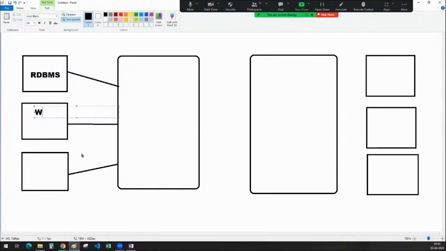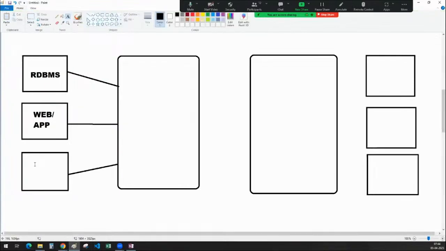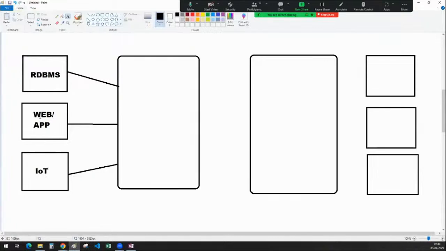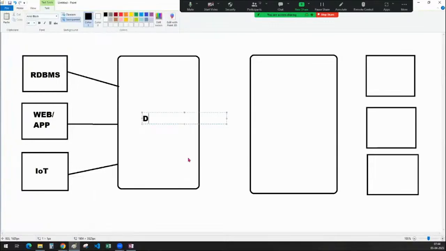It can be a web server on an application, guys. Or it can be a CSV file from an application, or data from an IoT application. So you get data from multiple data sources. You try to ingest the data into the data lake. So this is your data lake, guys.